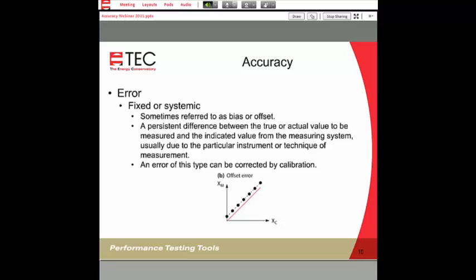The next type of error is a fixed or systematic error, sometimes referred to as a bias or an offset. Basically, what happens when you're taking a series of readings is that you see they all pretty much line up, but they're not exactly on the true value line. So when we see this kind of error, what we're able to do is correct it through calibration. So this is something that allows the manufacturer to be able to make an adjustment.